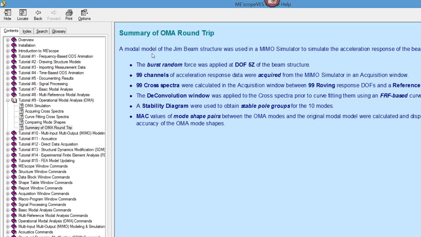Okay, so we're going to start out with a modal model of the Jim Beam. Jim Beam you're familiar with if you used Emiscope. We use that as one of our demos, and we can do curve fitting and MIMO and a lot of other things with the Jim Beam project. So we're going to use what's called a MIMO simulator, and that's part of an acquisition window. If you have that option in your Emiscope, then you can do that. You can also do this in a data block window, so you can do this simulation either with or without the acquisition. We're going to use acquisition here today and simulate acquiring the data from the real Jim Beam structure, if you will.